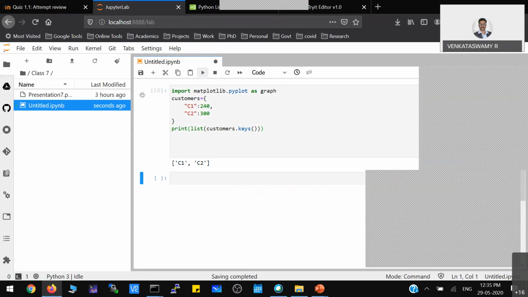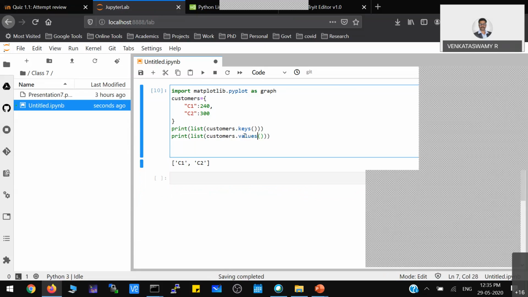list. Similarly, if you want to access the values of the dictionary, then you can use something called values.